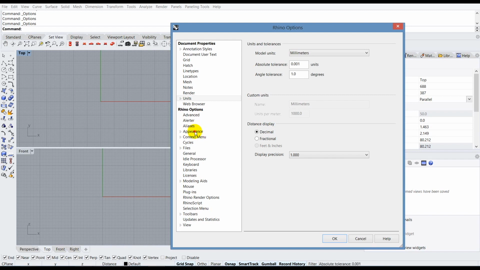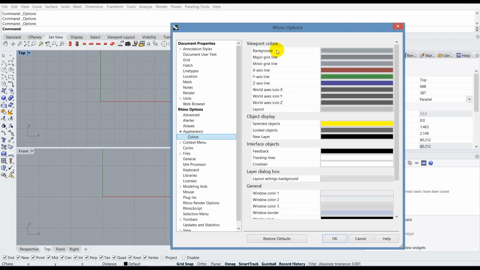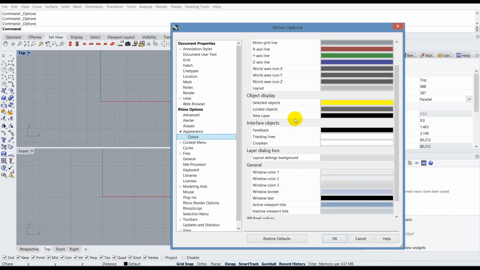You can click on appearance and you see a lot of options pop up, but you can see a small arrow on the side of appearance. You can click on that, and under appearance you can see colors. If you click on colors, you have the viewport colors over here and the object display colors over here. So you can change these.